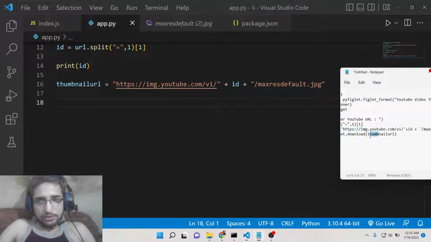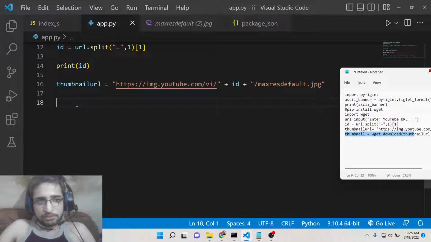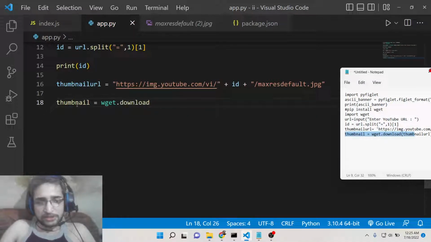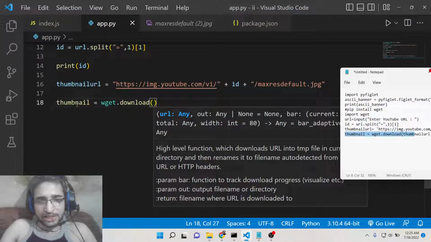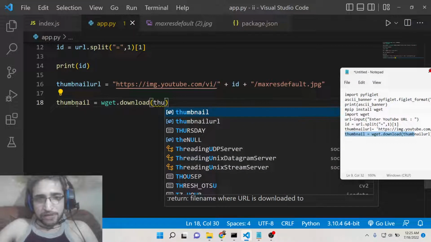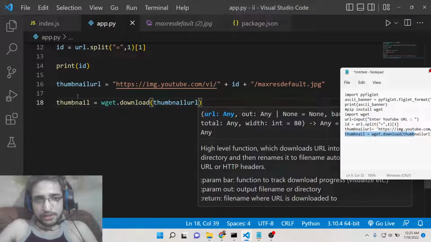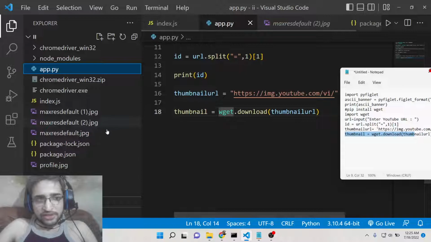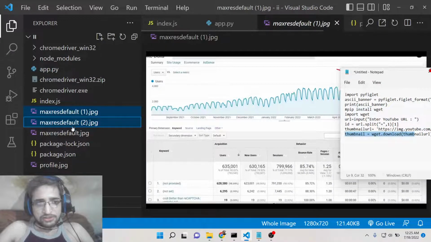Now to download this from this URL, we will simply use the download method of wget. There is a download method of wget which actually downloads the resource or any sort of file into the machine. So here we will pass the URL, which is thumbnail URL. That's it. Now this will store this inside the root directory. Let me just delete all these images.